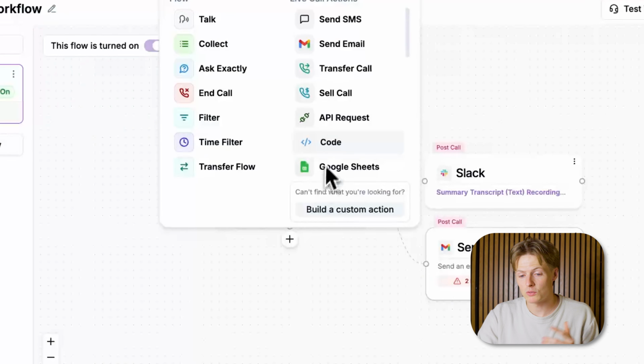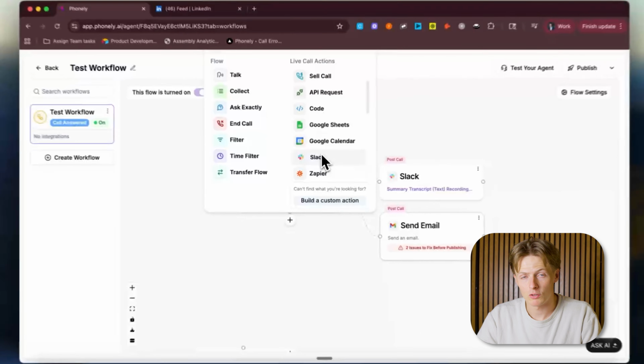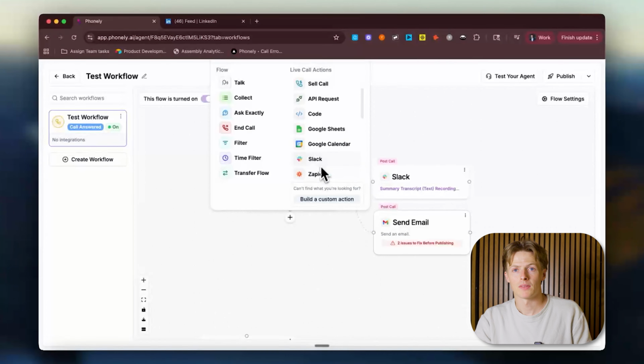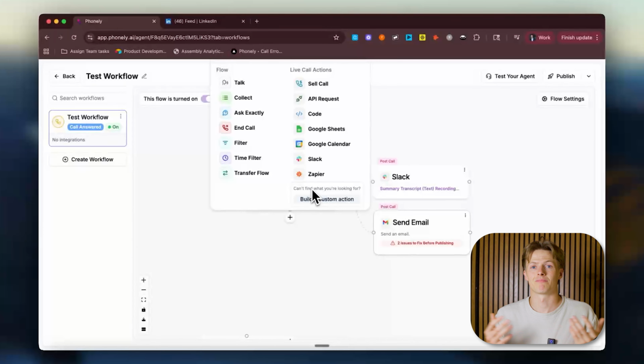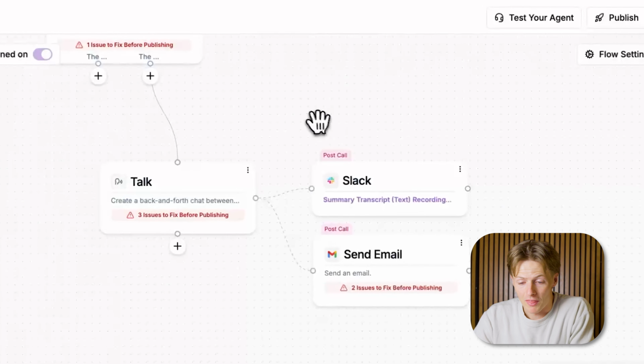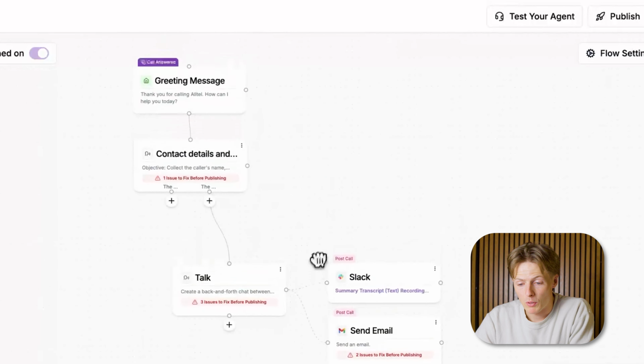Now, a lot of these things you can actually do, like you can do Slack in the real-time integration. The only thing you're missing out on is what actually happened in that call, the summary, all of that stuff. It's just not executing in real time. So that is the difference between live call and post-call interactions.